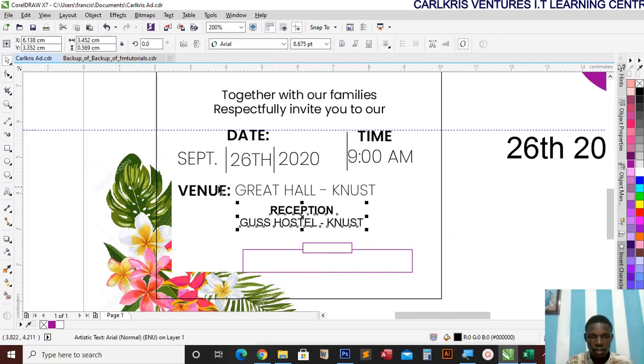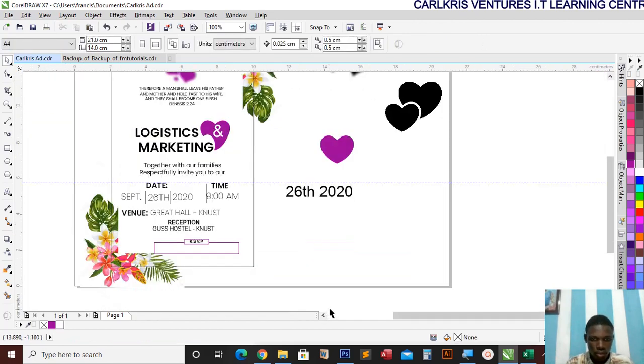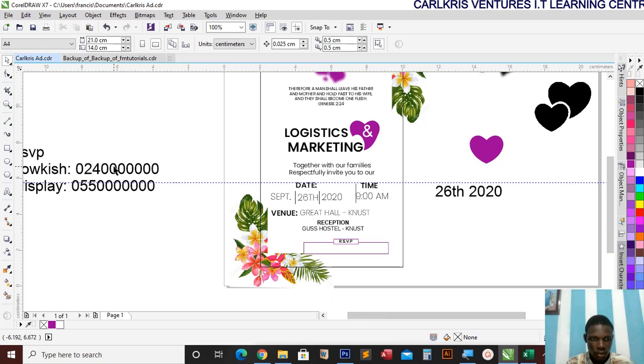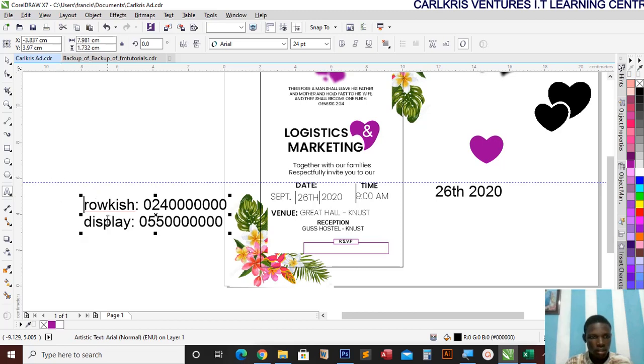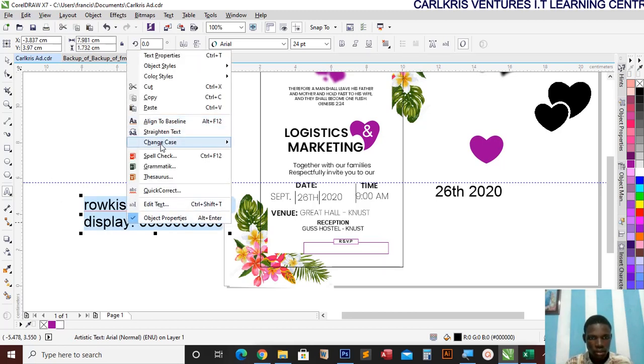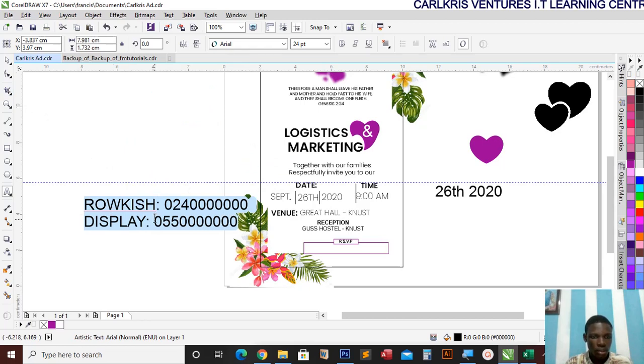So the RSVP. So duplicate something from here like this. So page up. Alright, so we have it there. Now I have the people here, the important ones with their telephone numbers. So there it is. Now let me change them to uppercase. So we have Rukesh and display. Yeah, sure. So now I have this too.